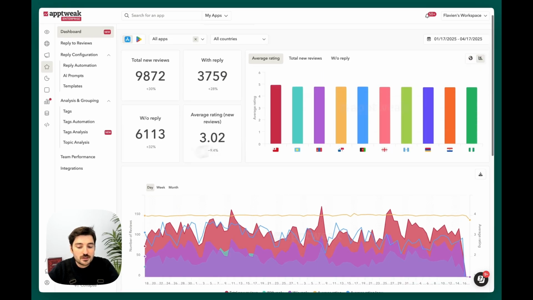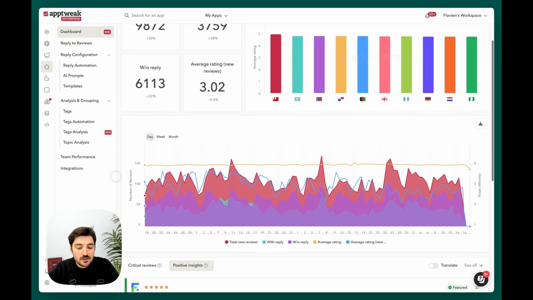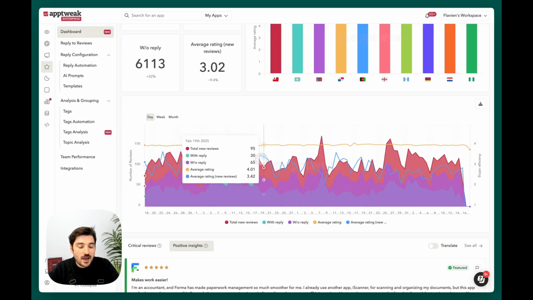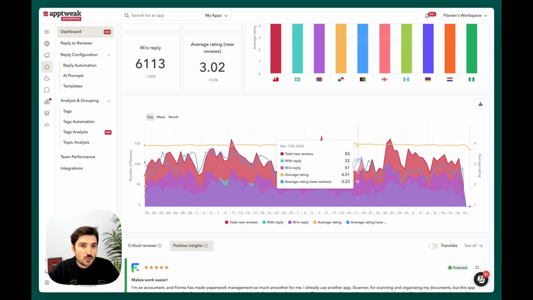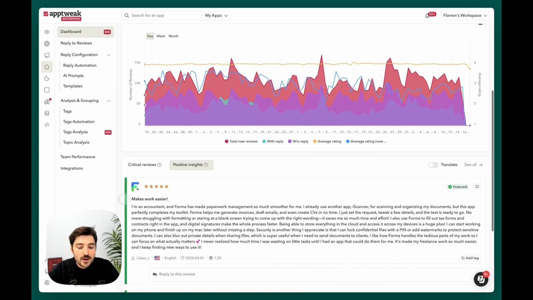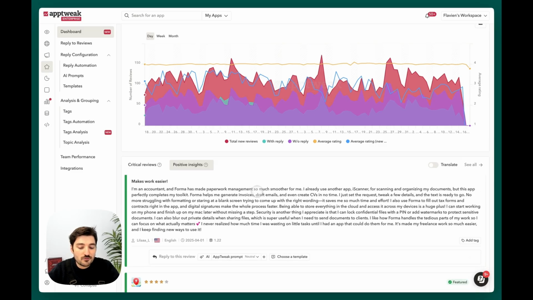Of course, if you need to understand some trends over time, you can look at this graph and see every day how many new reviews you get. And above all, you can understand if the new reviews have a good average rating, and if they impacted the general average rating. This view is pretty handy if you need to report to your manager or communicate something to your team.